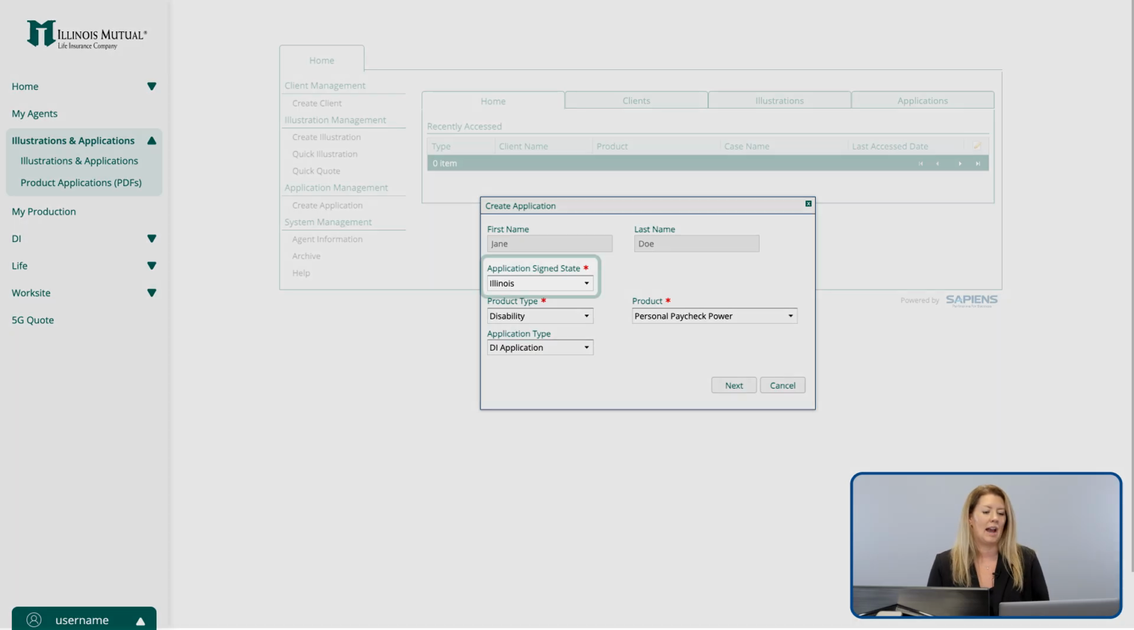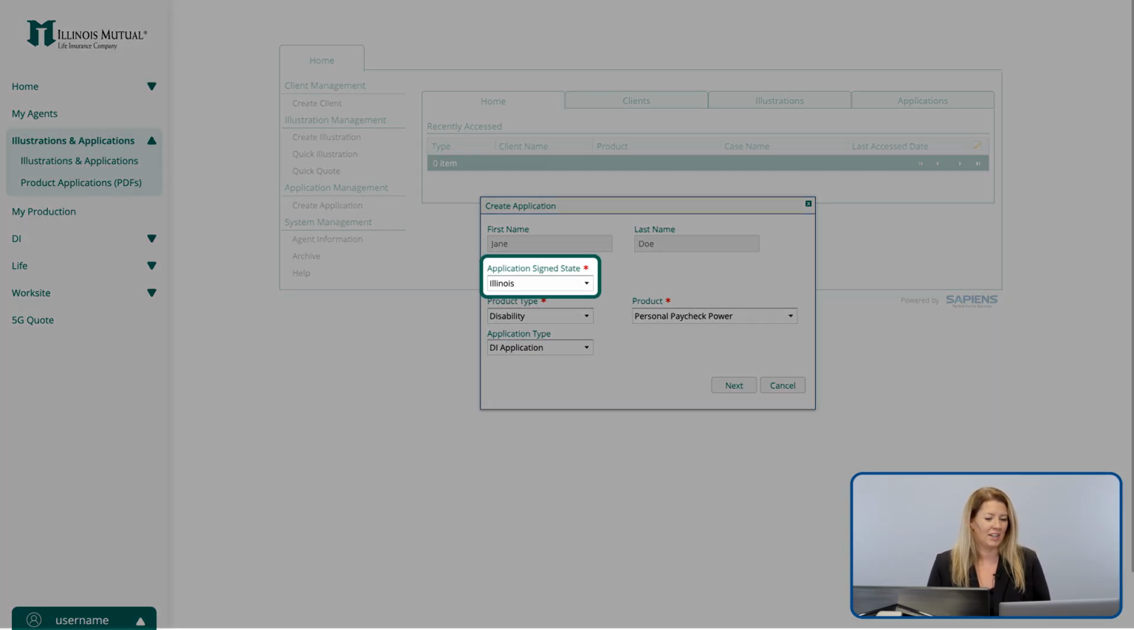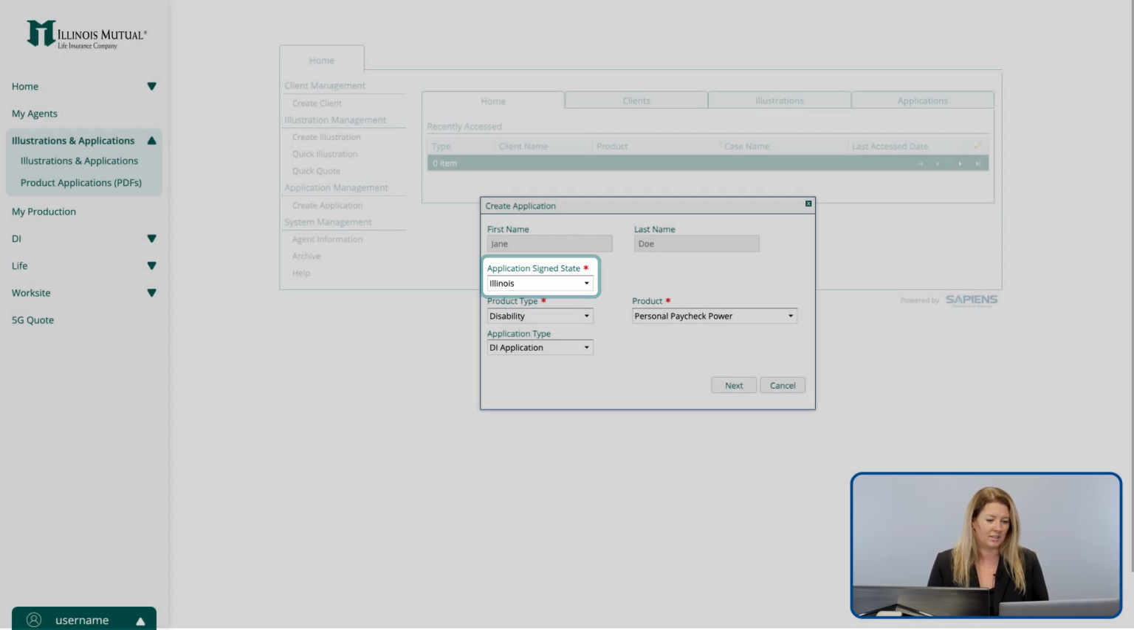Next, you're going to choose your application sign state. So the application sign state is going to default to your primary state. So if you have non-resident licenses in other states and you're going to be doing business in that state, it's very important that you choose the correct state here in the dropdown.